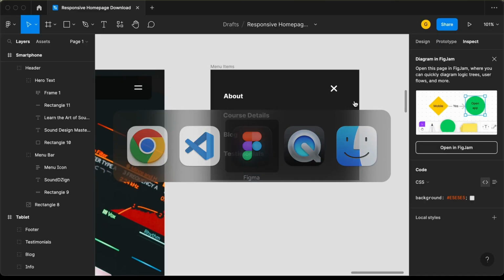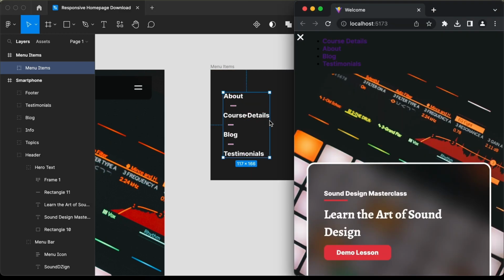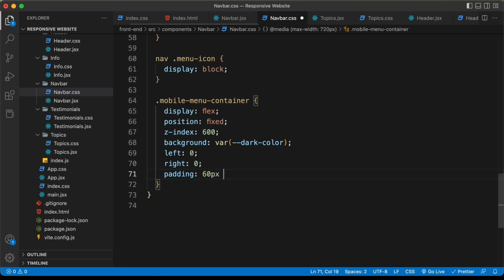So let's go back to the Figma file, and here we can see we have a padding of 32 pixels from the left and the right, and from the top and bottom we have a padding of 58 pixels. I'll just round it to 60 pixels. So let's type padding of 60 pixels and 32 pixels.